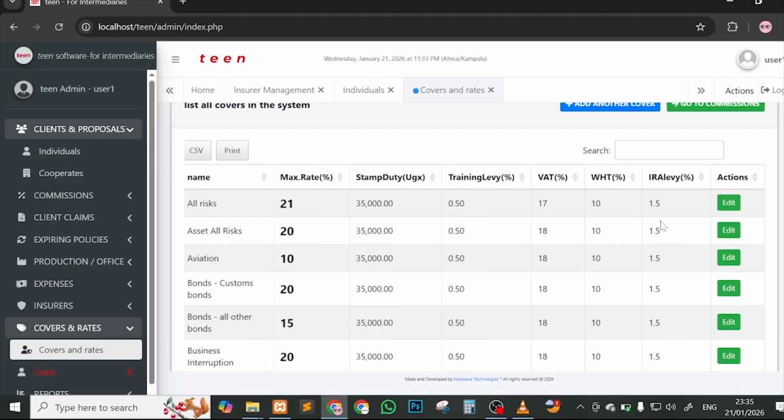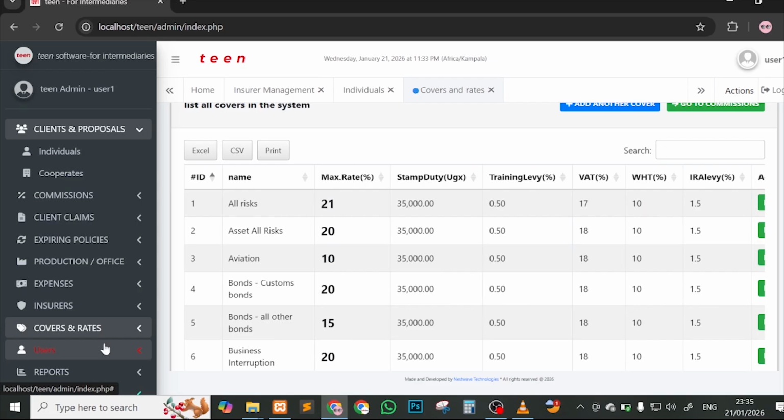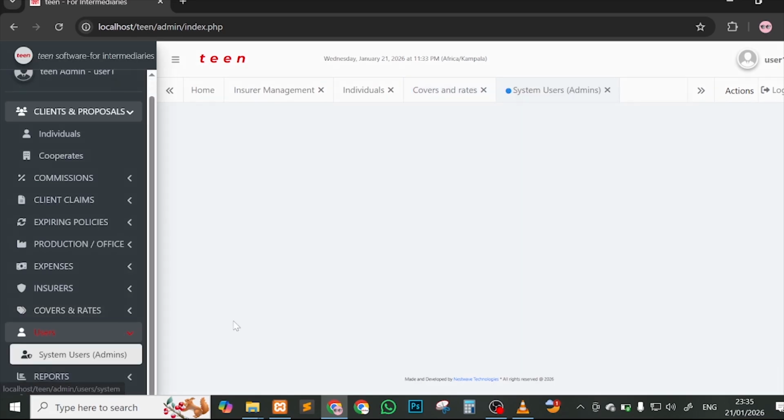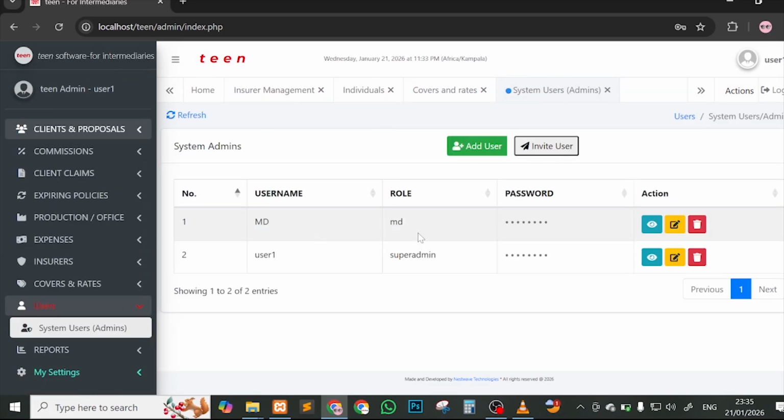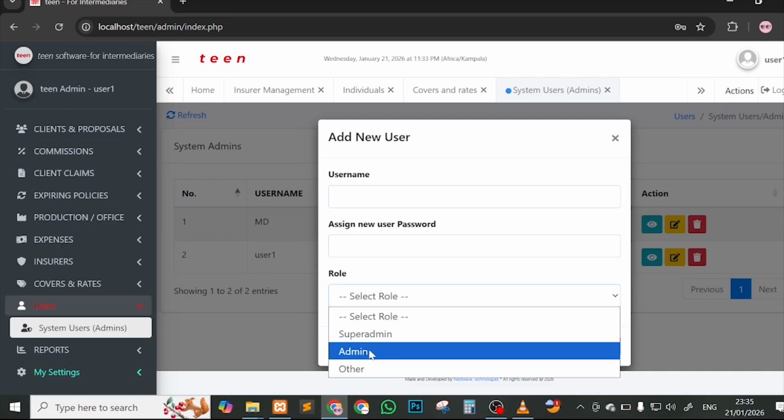So you can see that I can add another cover, can export this, can manage users. You can even set which users you want to work with in this system. As I told you, right now we have 2 users, the MD and me as user 1. This person usually has special rights, and apparently I'm super admin. That's why these options are available to me. If I'm not, I can't add another user or invite a user. You can add a user here, giving them a username, any password, then the role can be super admin, admin, or other.